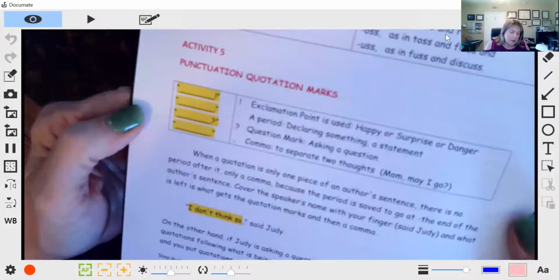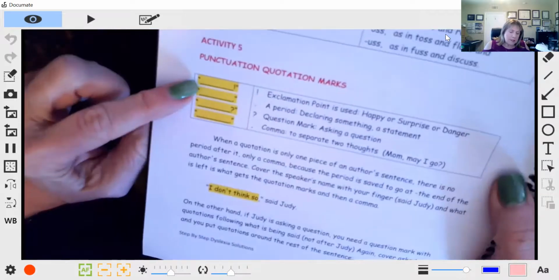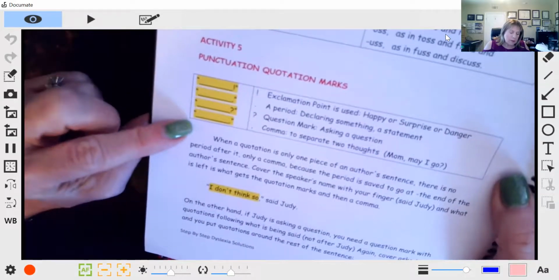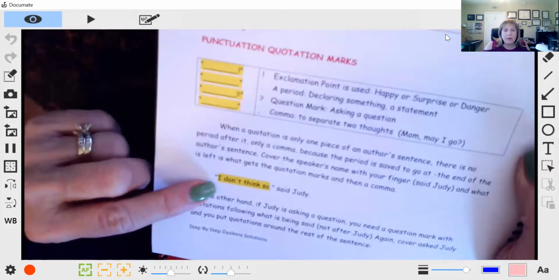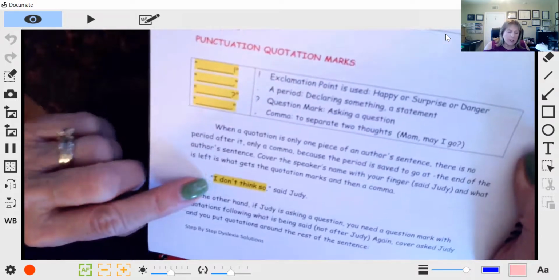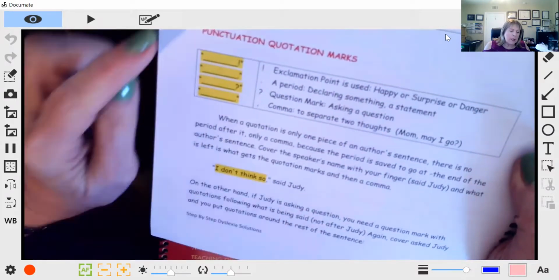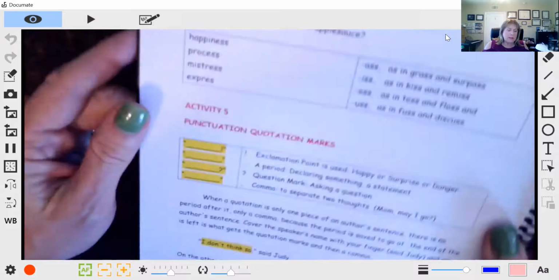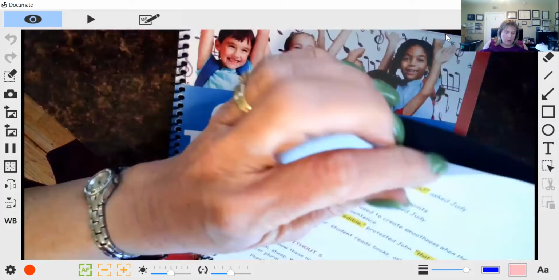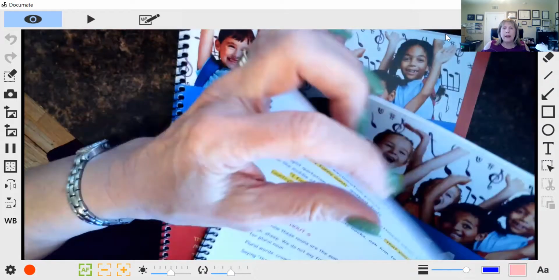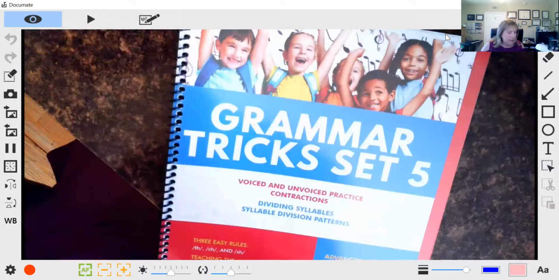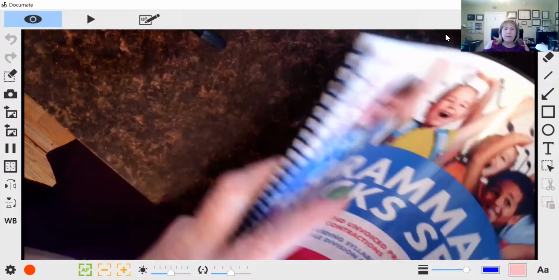I have this in here. So we talk about exclamation points, periods, question marks, and commas. "I don't think so," says Judy. So we talk about this. But if you get familiar with this on your own, you're going to mark it and bring it out for the student when you're ready to teach it. And I have number 5.